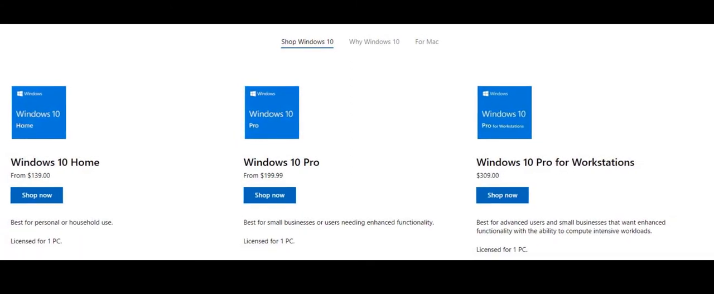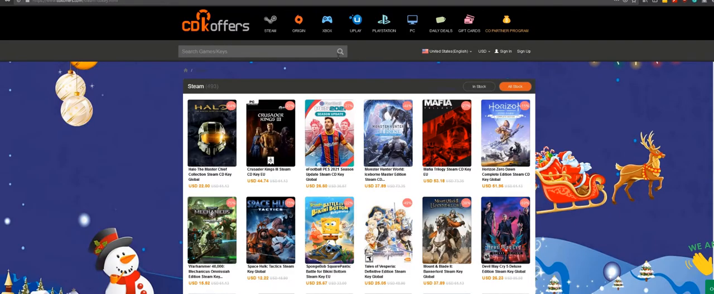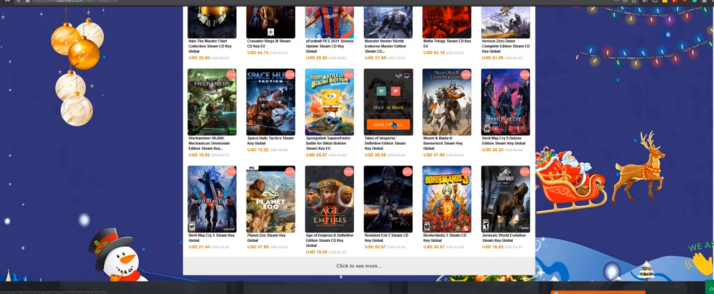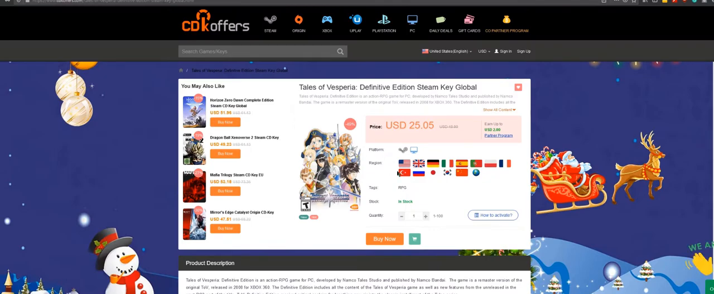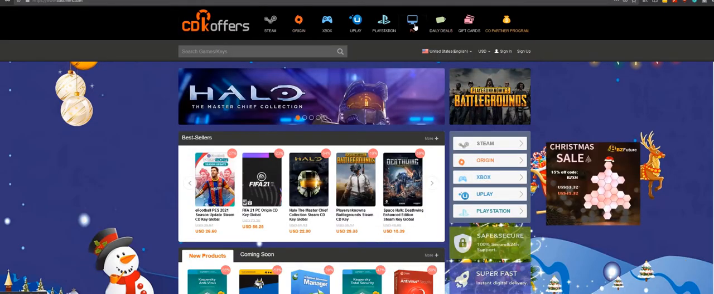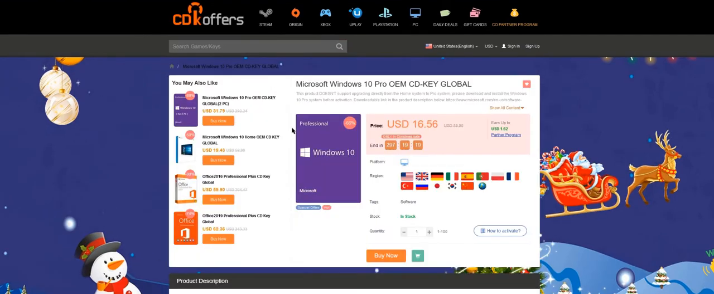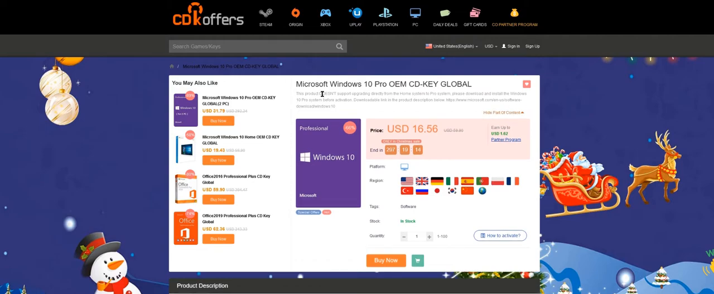Now here's where CDKOffers comes in. Their website offers a platform for all PC users, gamers, and even PlayStation players to purchase an official copy of a software or game for cheap. They provide digital codes that you can use to certify a copy of your software or game in an instant. So in my case, I want Windows 10 Pro license key. As you can see, I choose the one with a key that works globally since I'm from an Asian country. As of making this video, they still have an ongoing Christmas sale that lets me get a copy for almost $17. Obviously, I only need one copy.